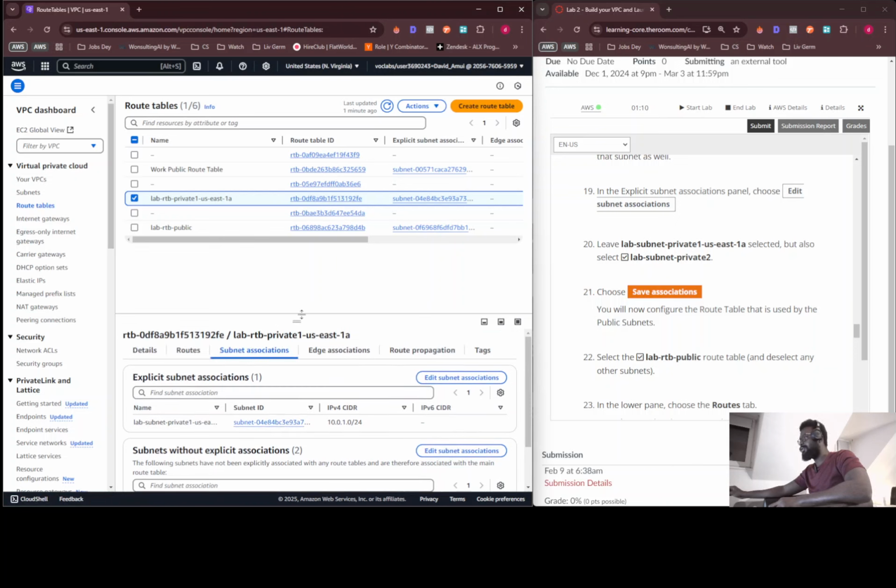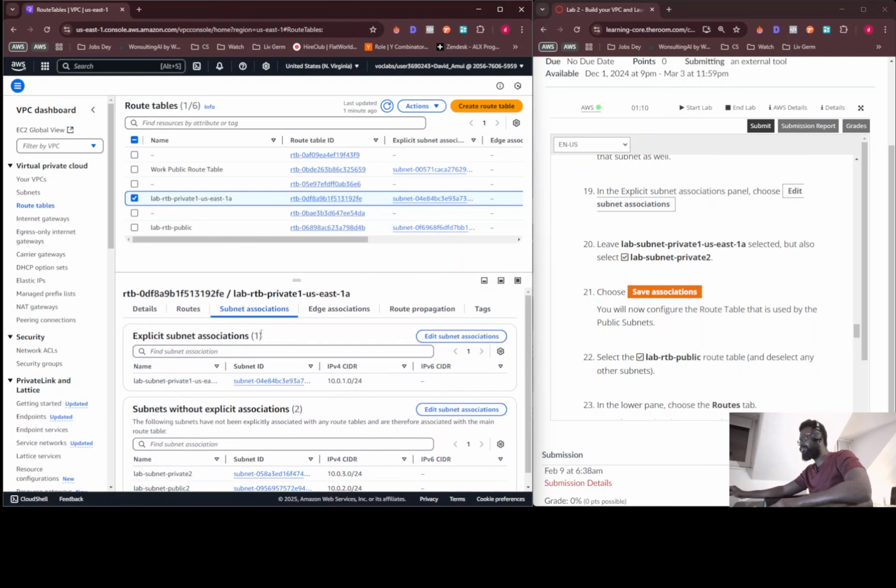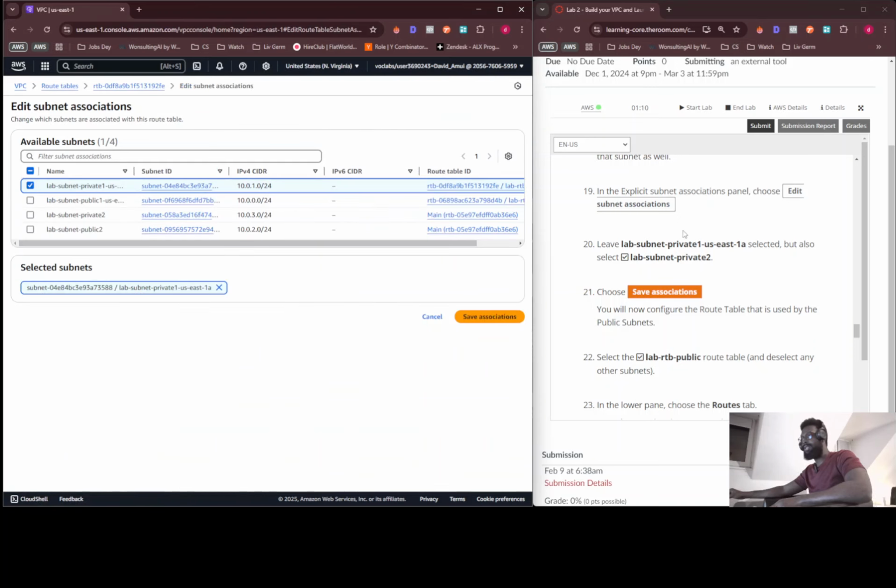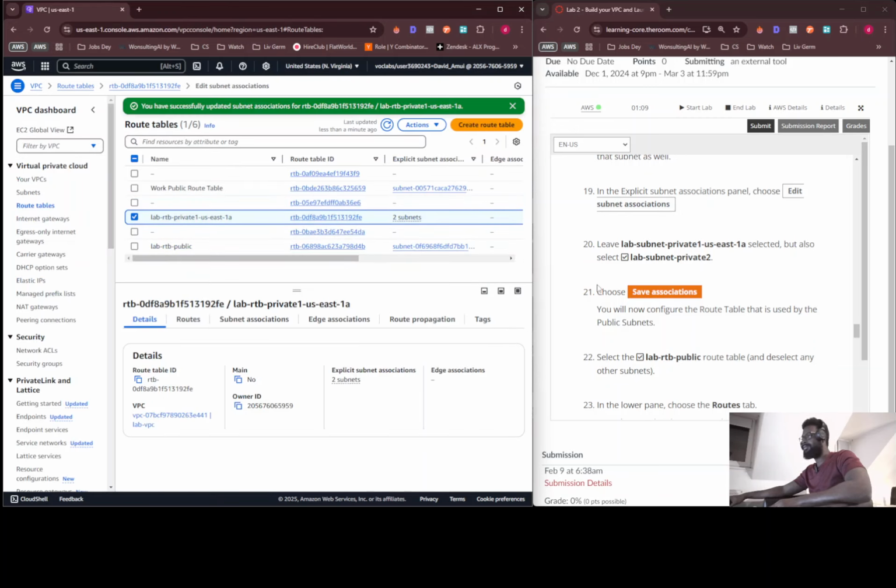So you can see first. Explicit subnet associations, edit. When you edit it, choose lab subnet private 1 and then lab subnet private 2. So just look for the ones that have private in their names and click them among these two, and then save associations. Cool.